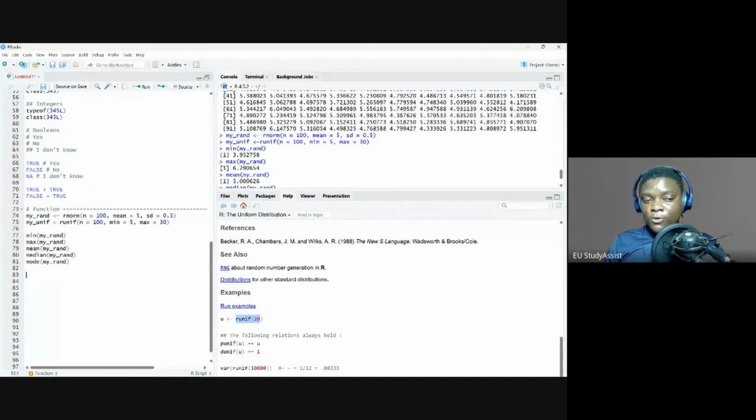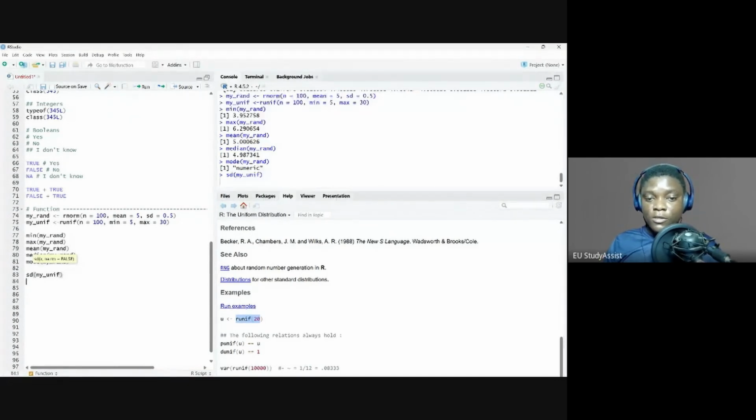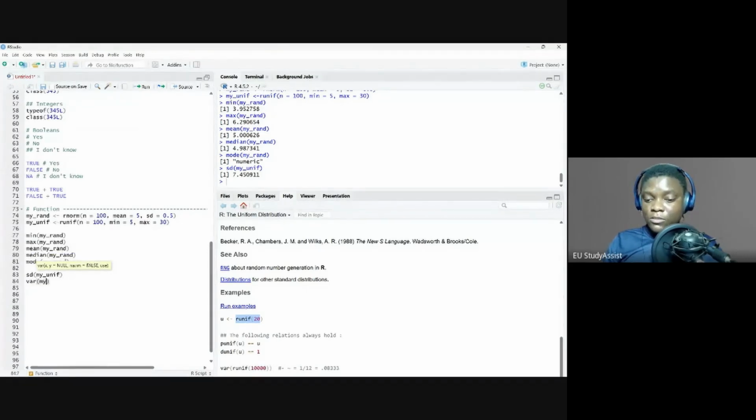Now we are going to move to the measure of dispersion, and that's also simple functions like the standard deviation, represented with SD. And for that, I'll just take my unif, and you see that it's 7.45. But also we have the variance, which is also my unif, represented by var. I'll see that it's 55.51607.